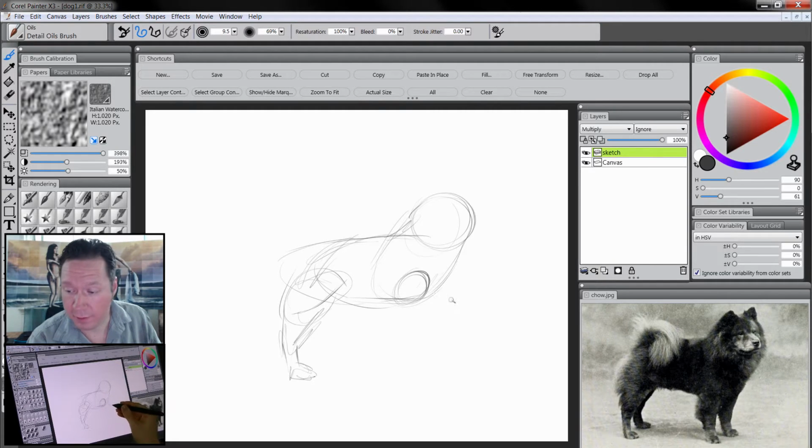I'm going to estimate where the shoulder is here. That'll help me place the leg a little bit better. We want the bottom leg to be level with the other leg. Just really loosely sketching here because I'm going to clean this up and make it look much better.